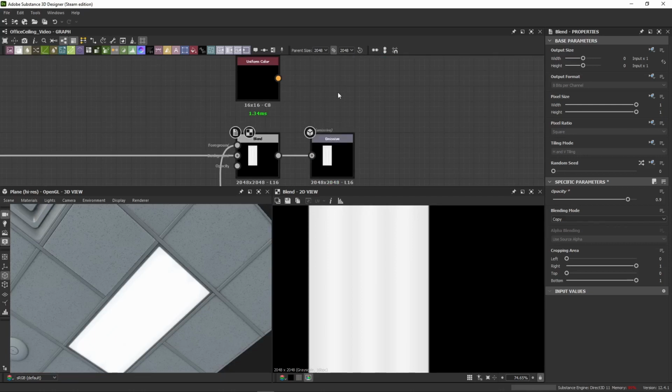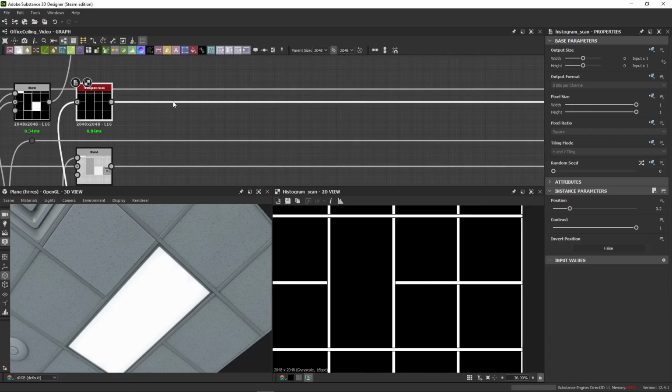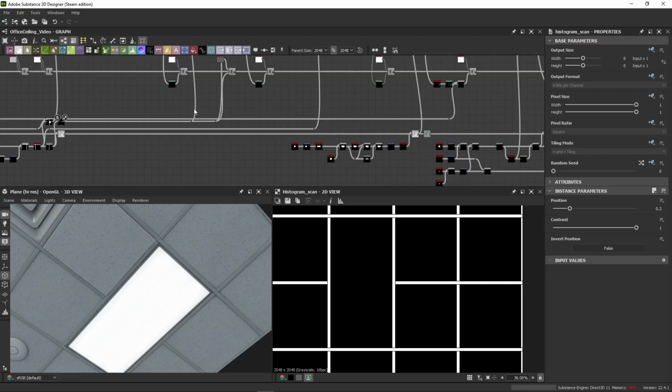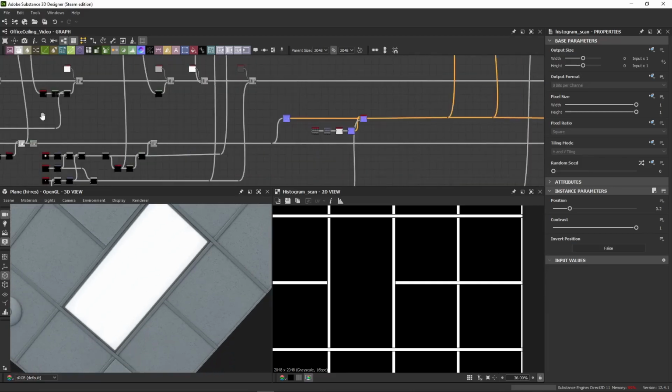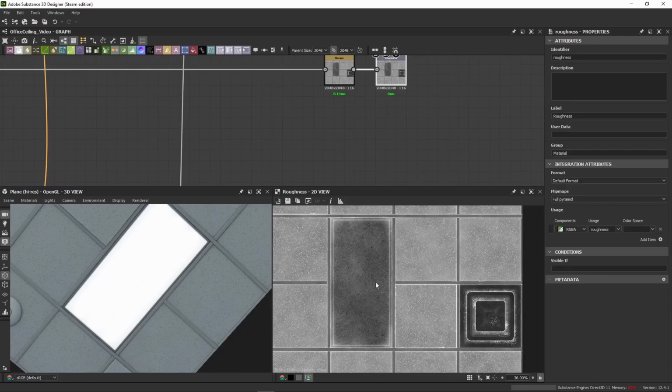Actually, there's one more thing let me look at real quick. Okay, something was looking weird. I had to pause to figure it out. If we look at the roughness map that we have, and then we look at the roughness map on the original, I'm going to double click it over here and you guys can see it.